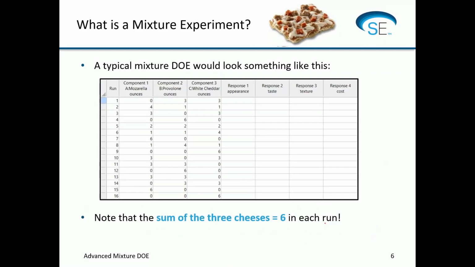So a typical mixture DOE spreadsheet would look something like this. We used our software to generate this design. Run 1 is going to have no mozzarella. It's going to have 3 ounces of provolone and 3 ounces of white cheddar. Notice that 3 plus 3 is 6. Run 2 is going to have 4 ounces of mozzarella, 1 ounce of provolone, 1 ounce of white cheddar. So notice you add these up, you get 6.